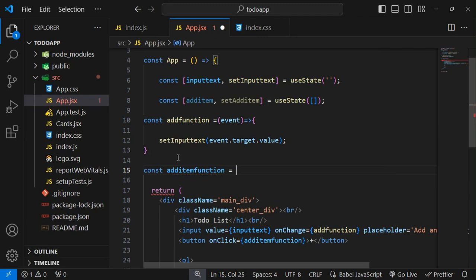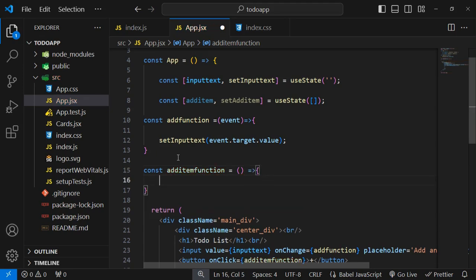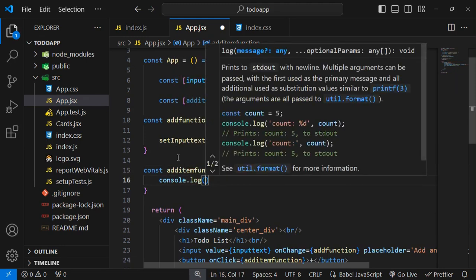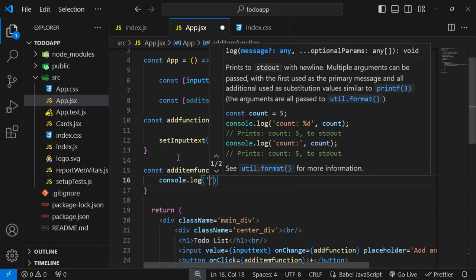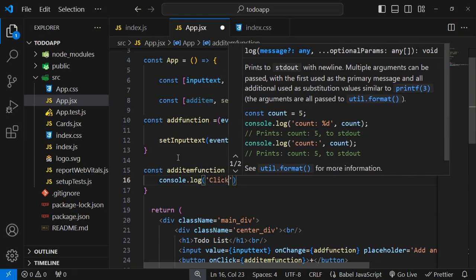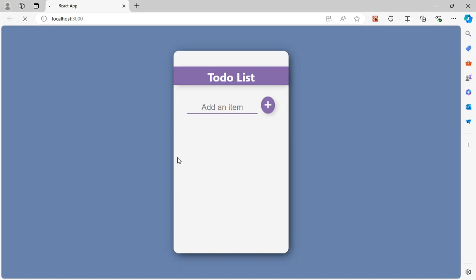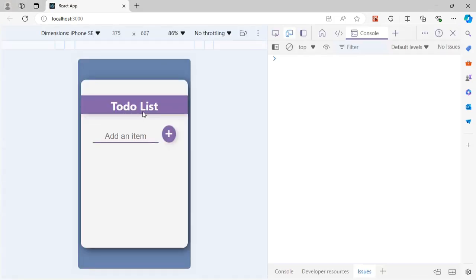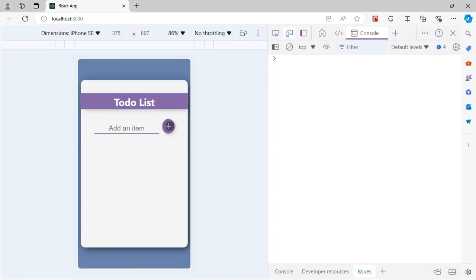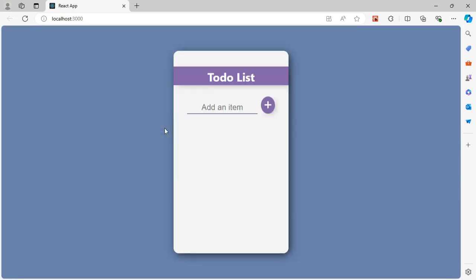is equal to, again we have to write here a fat arrow function. I'm just typing console.log to check if our function is working or not. I'm just showing here 'clicked'. Just press Ctrl S and move to our output, and here you can see whenever I click on that button, it is showing 'clicked'. So now you can see that our function is correctly working.